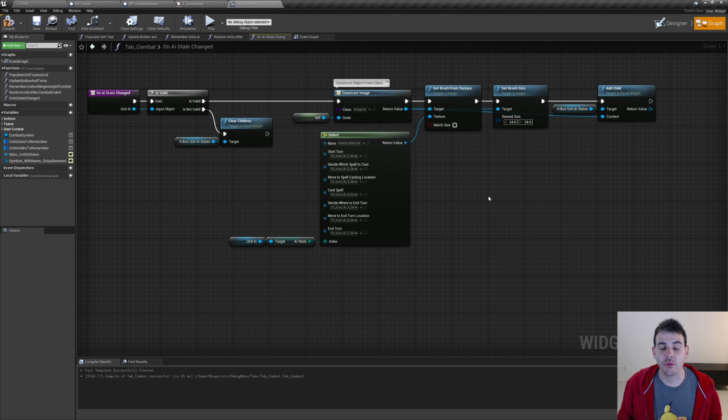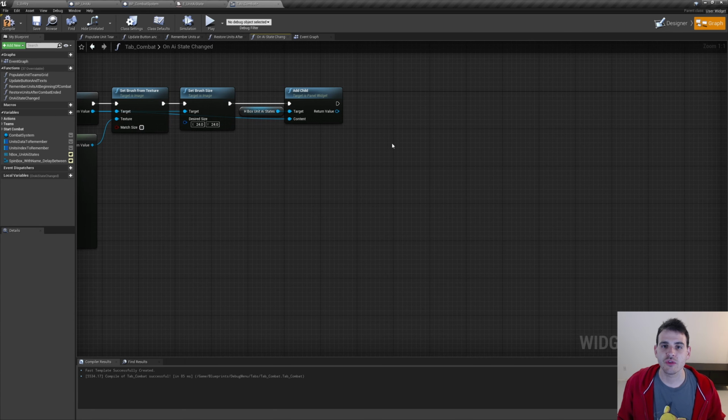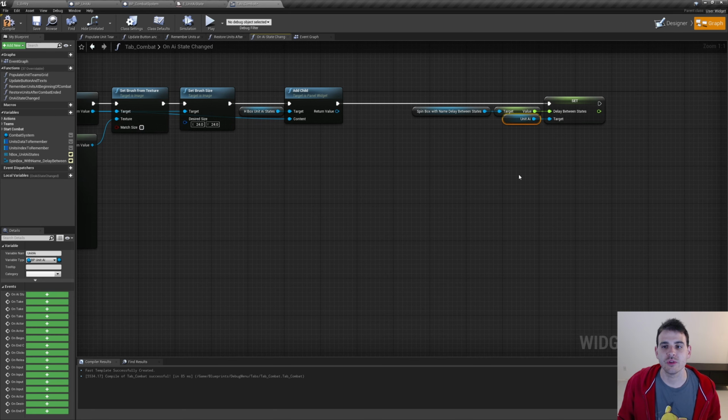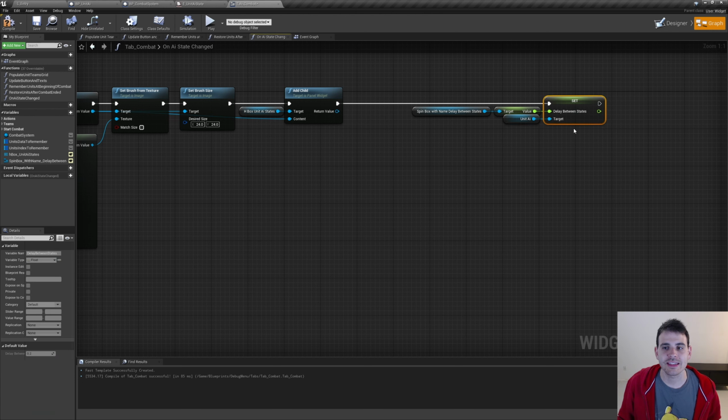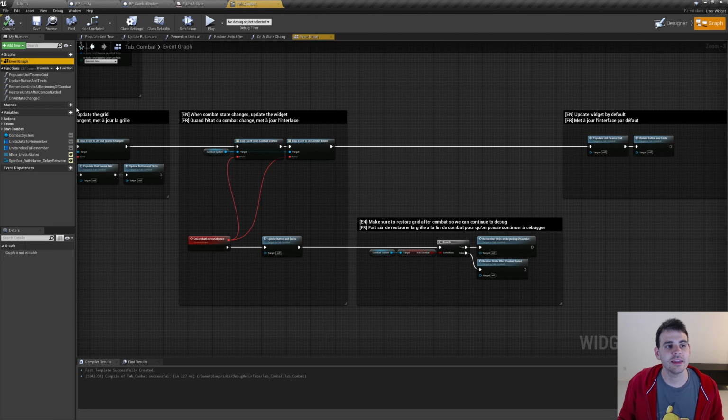And now for the last thing I want to do in this function, I'm just going to move on the right a little bit and we're just going to feed the value of the spin box to the unit AI. So on the unit AI, I'm doing a set delay between states and I'm going to feed it the value of the spin box. Perfect. Now we're done with the logic of the function. We just have to go call it and we're going to do that in the event graph.